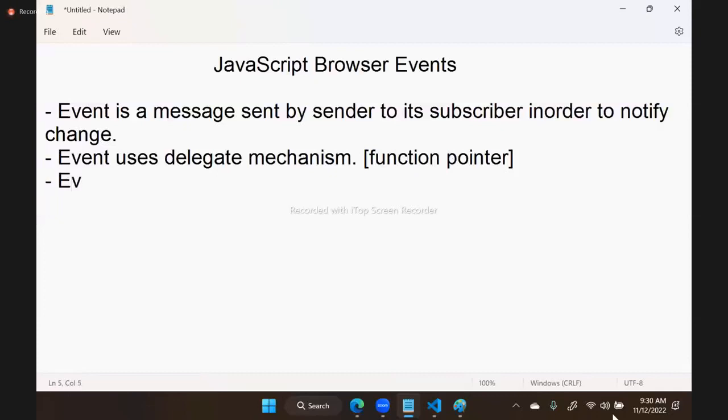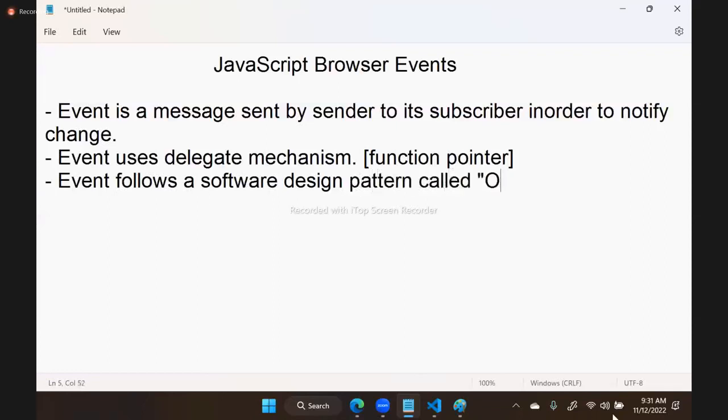And event follows a software design pattern. It follows a software design pattern called observer. We call this pattern observer. Observer is a communication pattern.